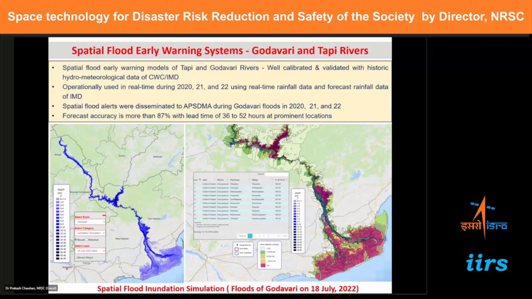This activity is now an operational activity, and we are now transferring this technology to the Central Water Commission, which is an authorized entity in the Government of India to provide flood forecast estimates. So this is a very interesting work, and it has been appreciated at the national level at NDMA, including the Home Minister of the country. And now at their behest, we are extending this type of work to all major river basins of India.